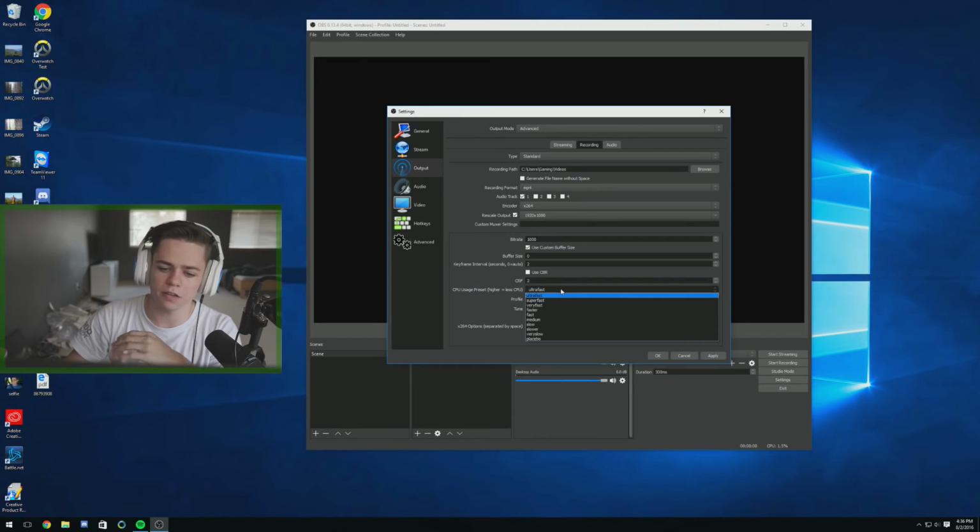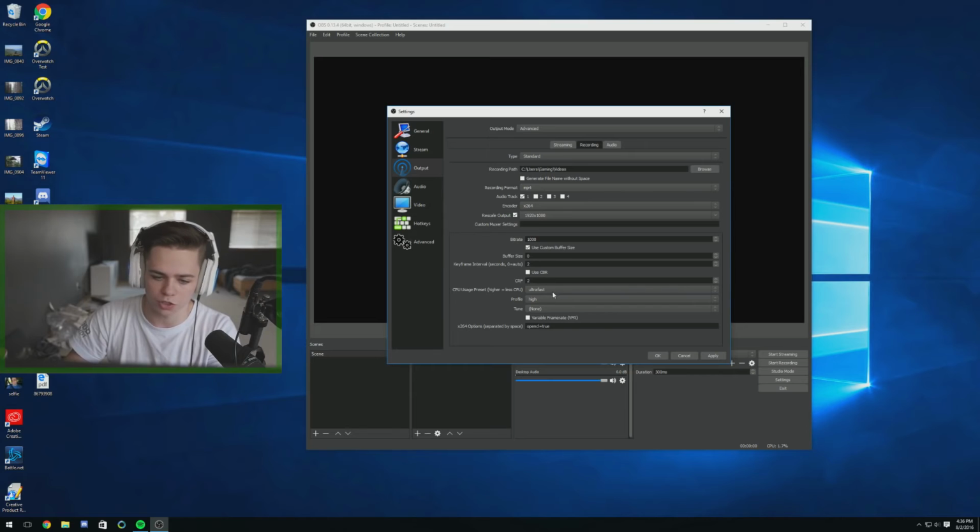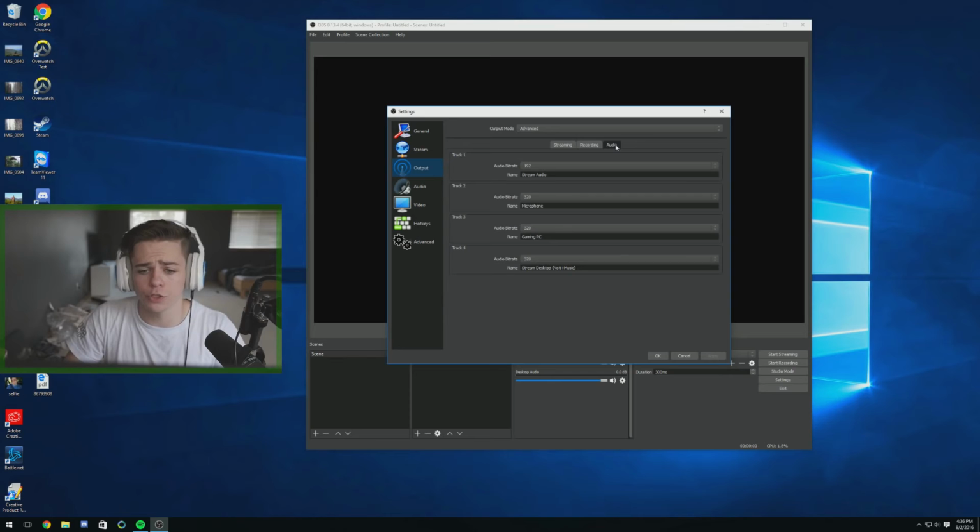The CPU preset doesn't matter as much as it did on the streaming tab. Ultra fast is what I use, which is just the fastest. Profile, high. And then again, I have my x264 options on OpenCL equals true so that it can get a little bit extra help from the GPU. And now we can hop on over to audio.